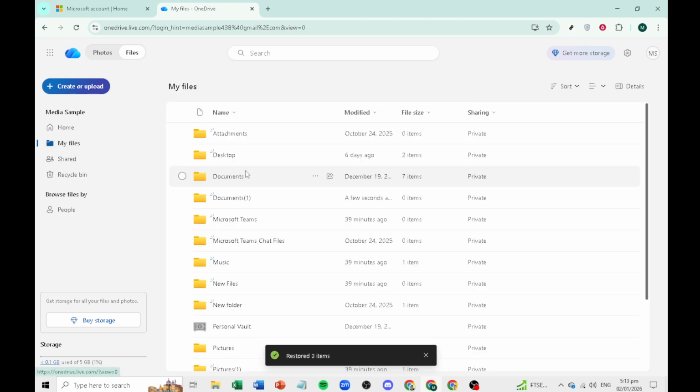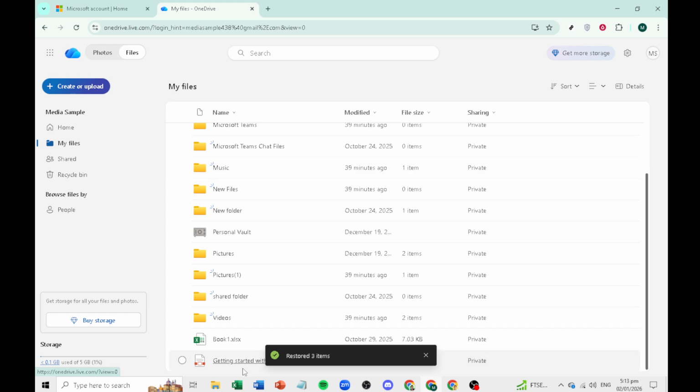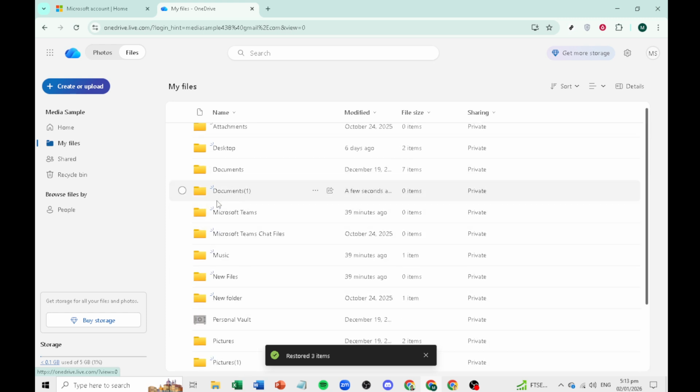A quick note: if an item isn't in the recycle bin, it may have been permanently removed due to time limits or organizational policies. For corrupted files, consider using version history to roll back without deleting. And that's it. You've learned how to sign in, open OneDrive, use the recycle bin, select your items, restore them, and find them again in their original location.